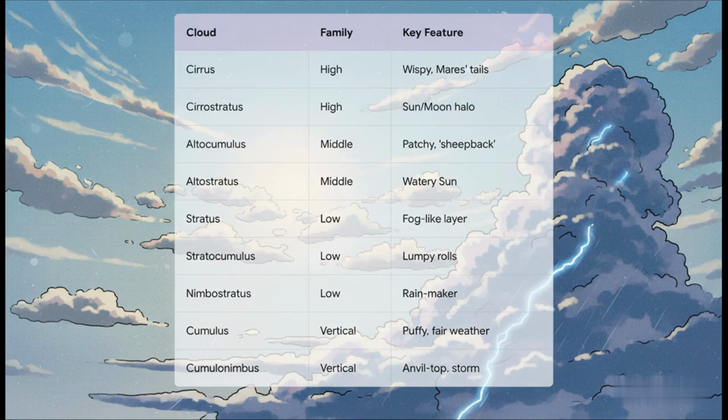Okay, let's pull all of this together. Here it is, your official sky reading cheat sheet. Feel free to pause here if you want to take a closer look. You can see each cloud, its family, and its key feature all laid out. And you can really see the pattern now, right? Cirrus for high clouds, Alto for middle, and Nimbus for rain. This is basically everything you need to get started.